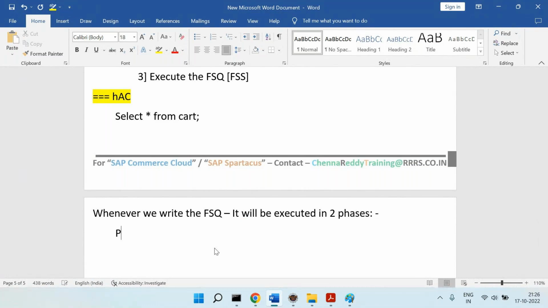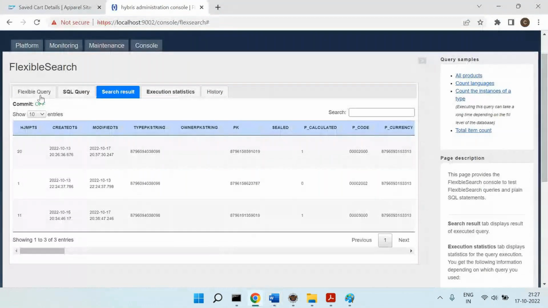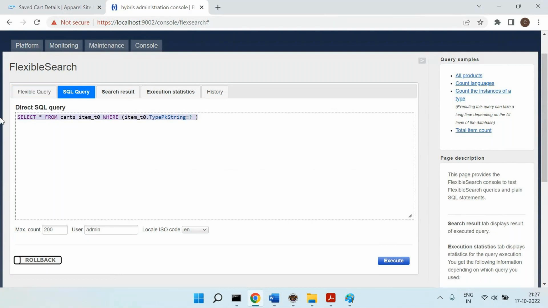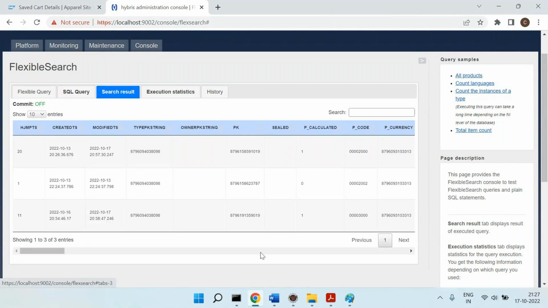It will be executed in two phases. Phase 1, FSQ will be converted into native query. That's why you can see here, this is the FSQ I have written and execute. When I click on execute, this FSQ is converted into native query. This native query is executed, then you are getting the results.